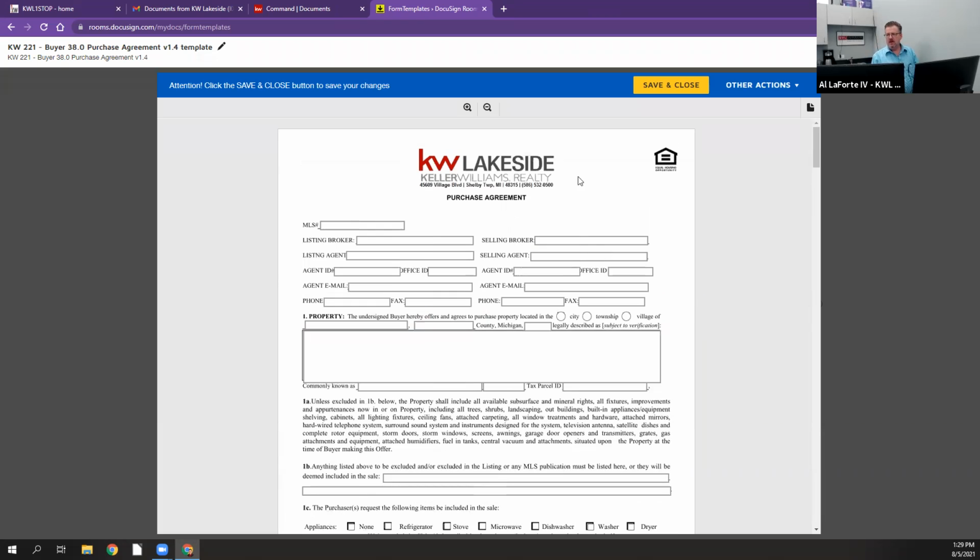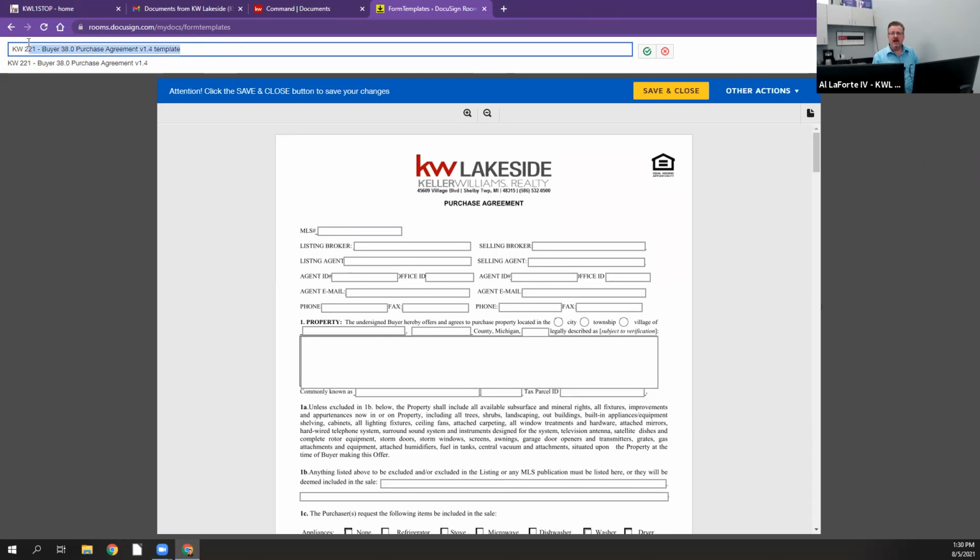So now here's where you can start pre-filling in this form and typing in your information here. The first thing that I always tell everybody to do is in the upper left-hand corner, change the name of this template. So if you see that little pencil there, you're going to click on that little pencil and you're going to call this purchase agreement template or whatever.